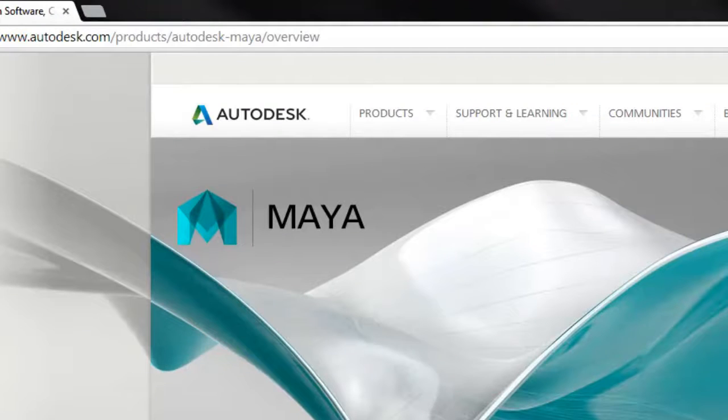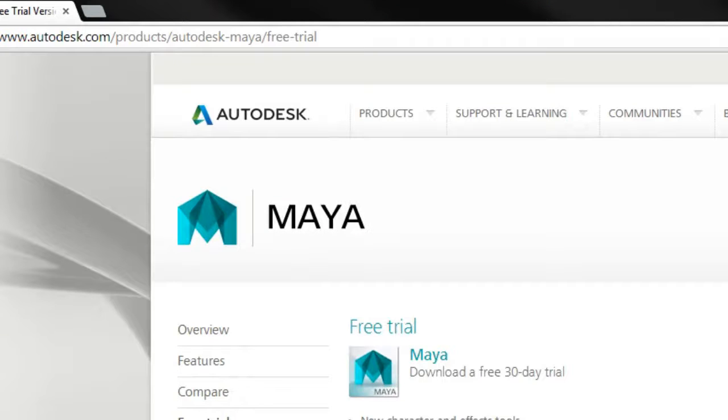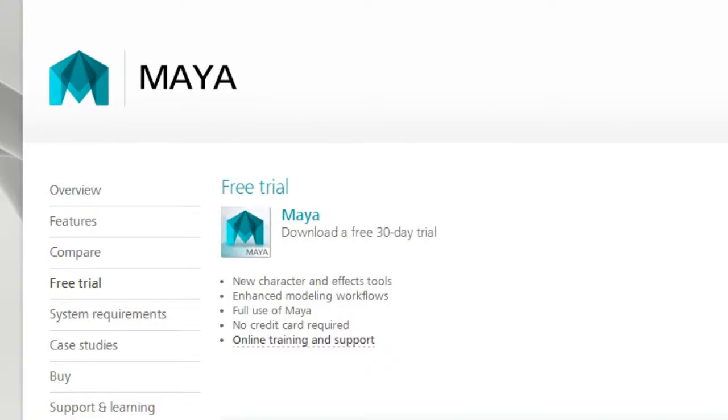Once on the Maya page, you can navigate to the free trial section, and there you'll be able to select your operating system and download and install the latest 30-day trial version of the software.